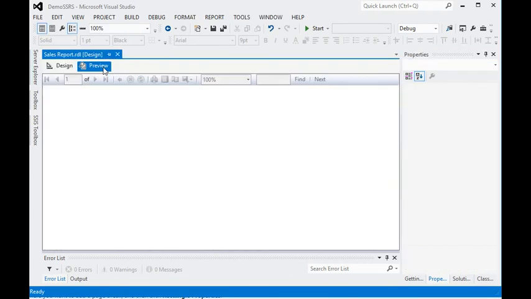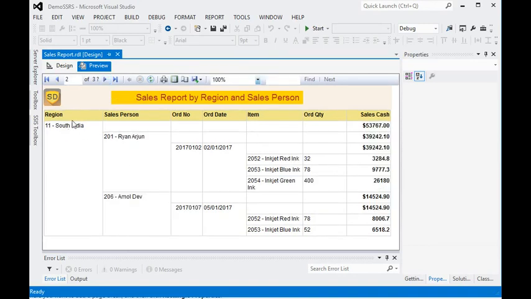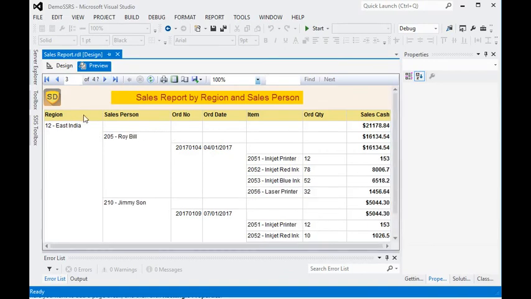Now you can see here, now this is the thing. When we move to another new page, the header would be fixed for every new page.